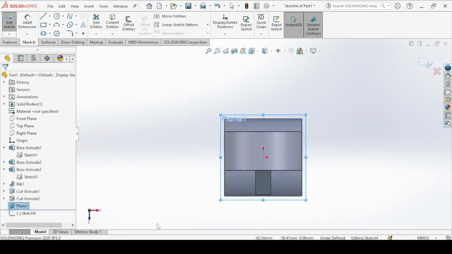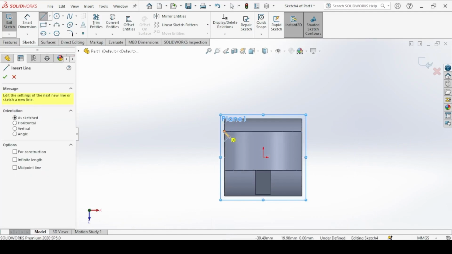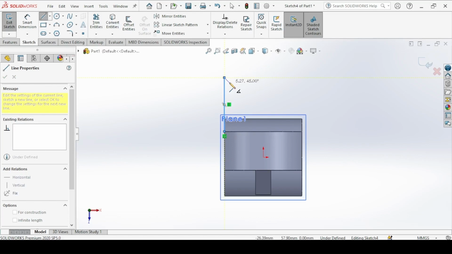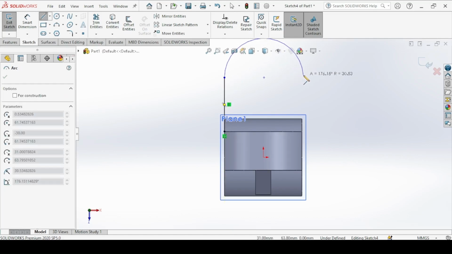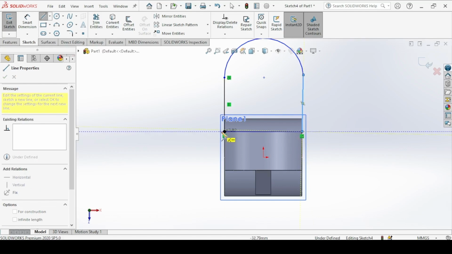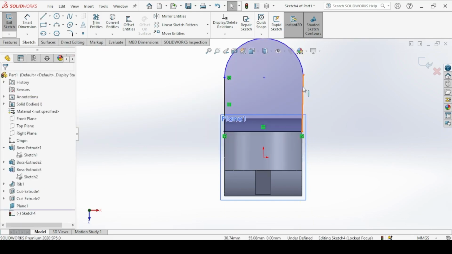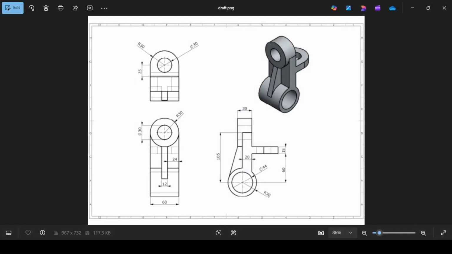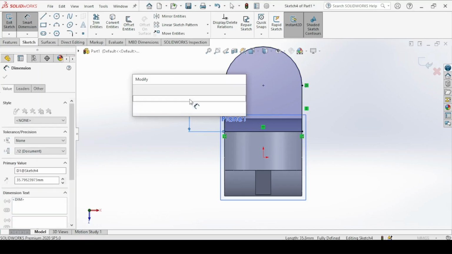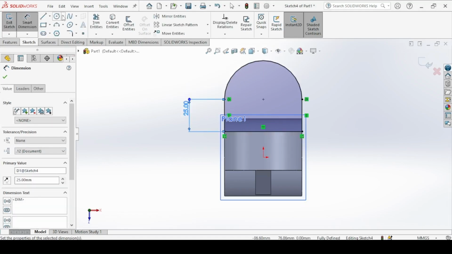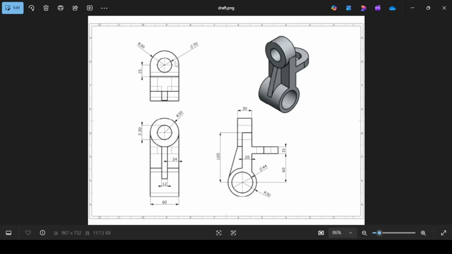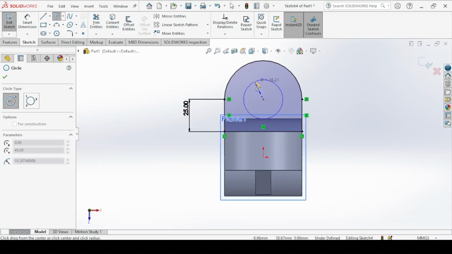and then we draw the profile of the slots with the line tool. First, you get a vertical line. Move your cursor here, come back. You can now draw an arc and then join this line and this shape. Make this line a vertical line and click on this point, tangent. Now this length is 25. Sketch fully defined. Then we add a hole of diameter 30. So a circle of diameter 30.